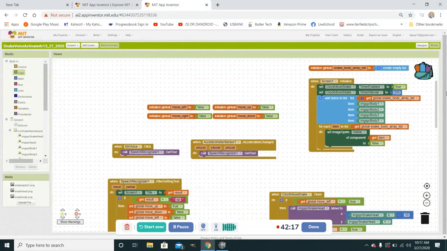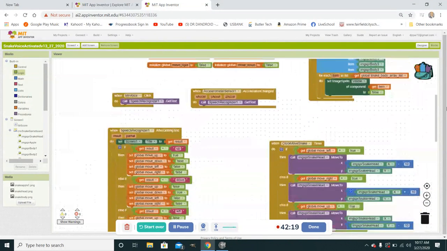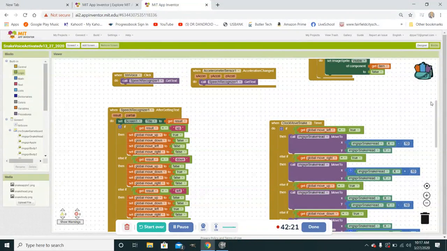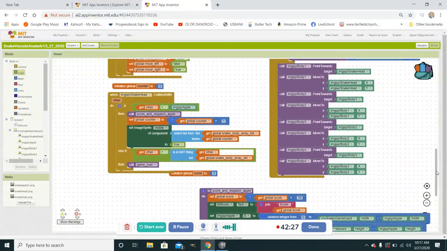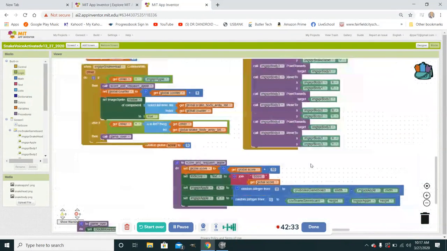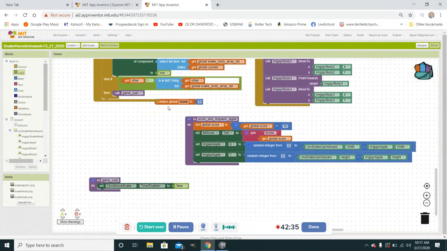So there's the beginning part of it. Let you see that. Here's after getting text. Here's how to move the snake. Follow the body parts. Collide with the snake. Okay. Respawn the apple. Game over. Not an exciting game over. You guys can do more there.